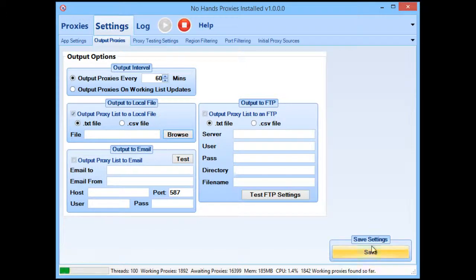Okay, and then you obviously save the settings. To output to an email, it's a little bit more complicated, but that's because the way it's set up is to ensure that you always get the email. Now, because it's going to be sending regular emails, it needs to have a source email address that it comes from.